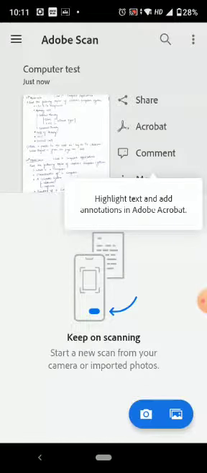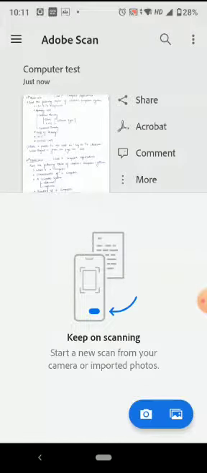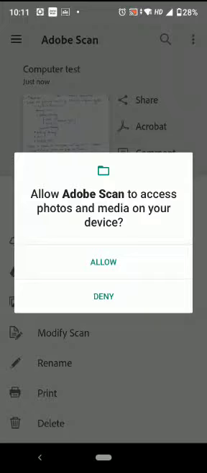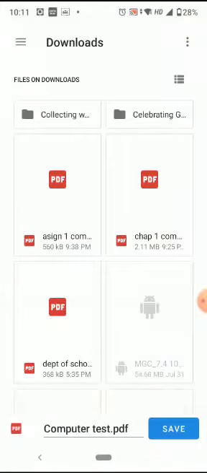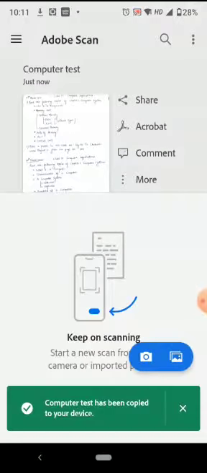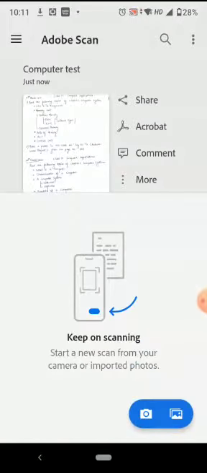And now you have to go to this more and click on this copy to device. So allow this scan to access your photos and medias. Allow this app, and it has stored this test. At the bottom you can see computer test.pdf, and it has a save button. So just touch the save button, and now it is saved.